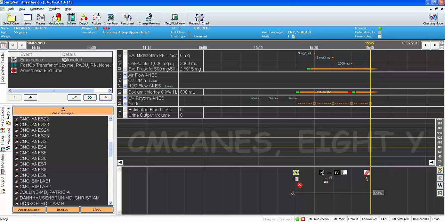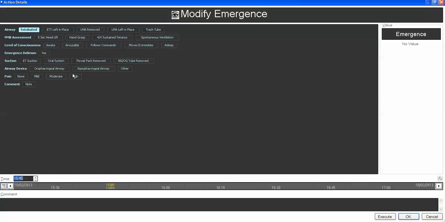So right now we have 3 left on our to-do list: emergence, post-op transfer of care, and anesthesia end time. Emergence would be filled out in the OR, unless this patient was being extubated in recovery, then you could go ahead and fill this out in recovery.